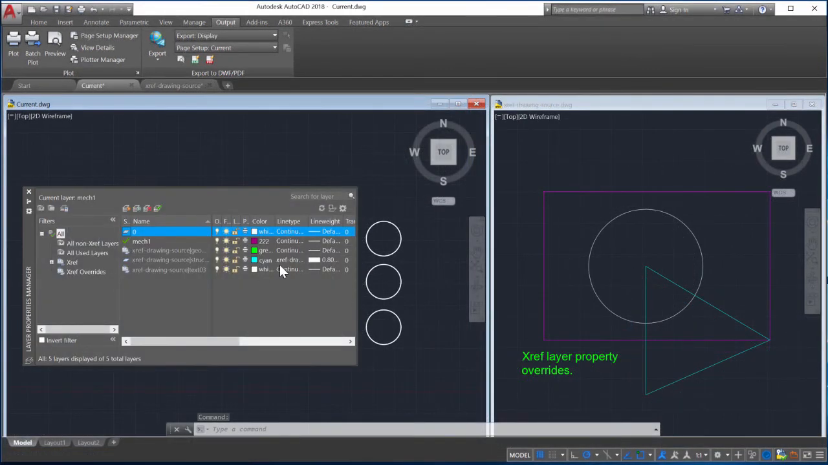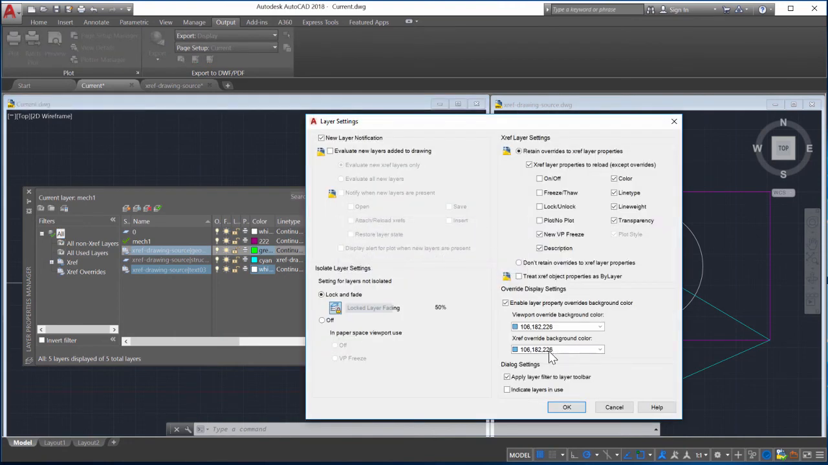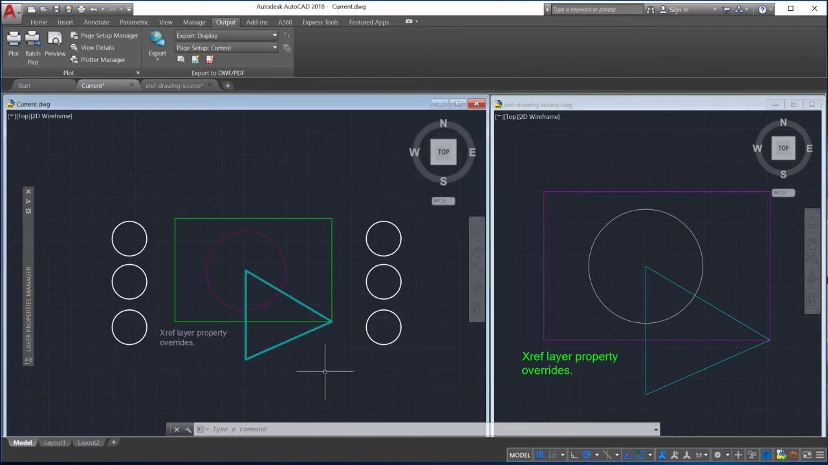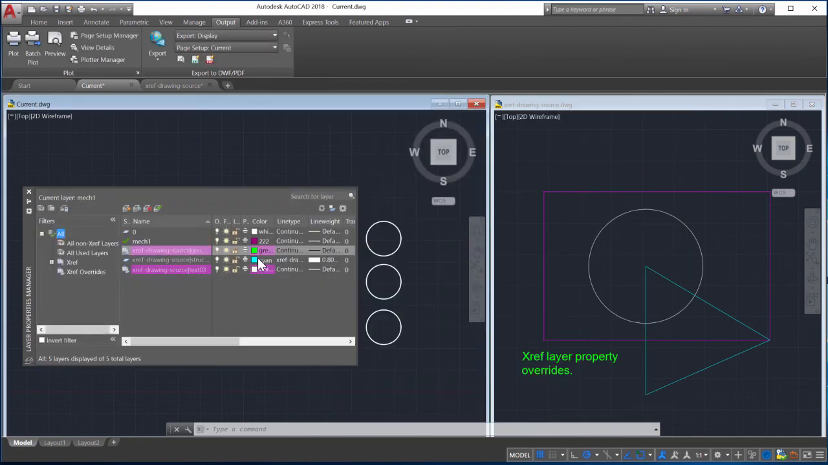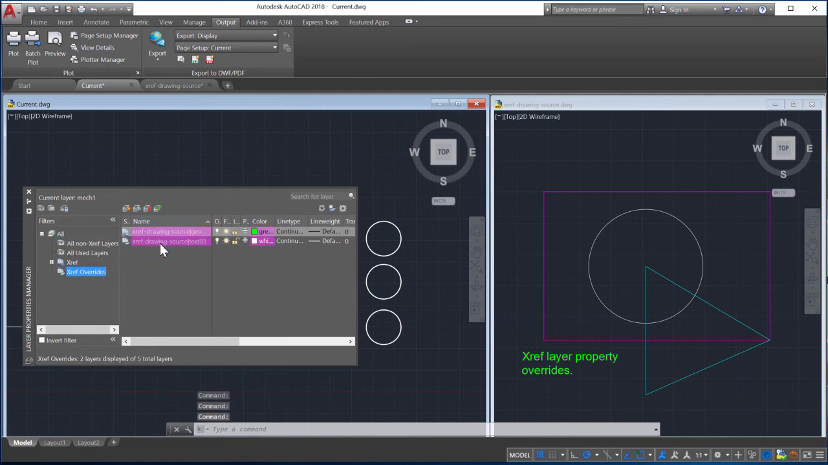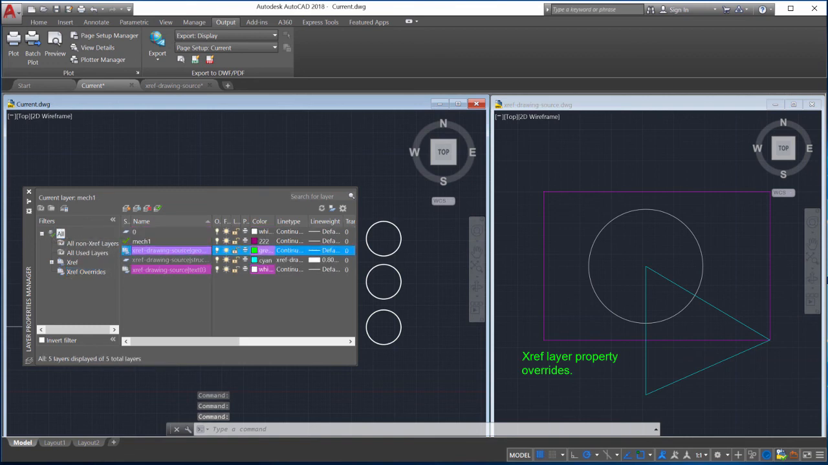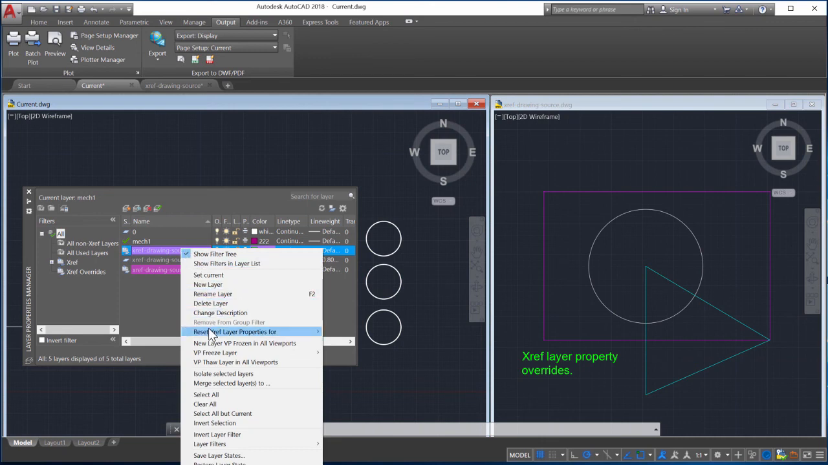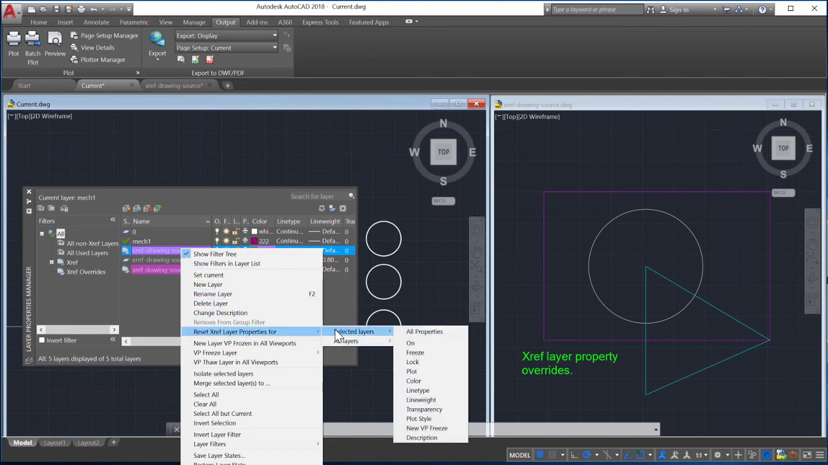Use the toggle button to change the background highlighting to see which Xref layer has overrides. You can also change the default background color from the Layer Settings dialog. From the tree view, use the Xref Overrides filter to view the Xref layers that have overrides. And finally, you can now reset the Xref layer property overrides from the context menu. In the Layer Properties Manager, right-click on either the layer name or the layer property you want to reset, or select all layers.